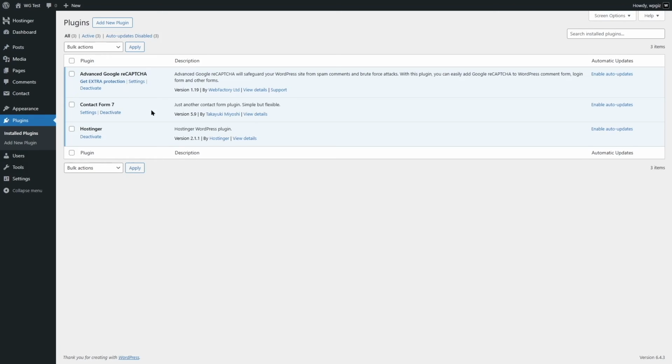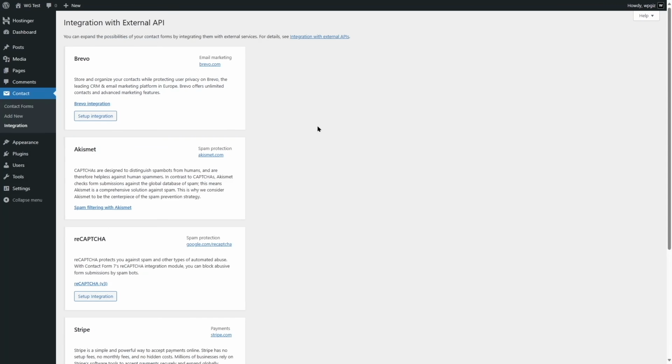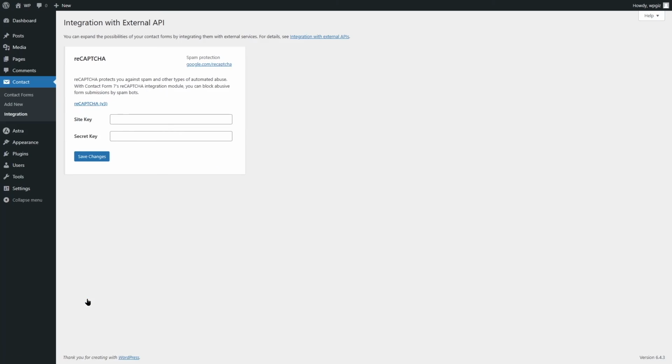Okay, so contact form 7 is installed. Now we're going to hover mouse over contact and click on integration. And over here you can see there's a reCAPTCHA option. If you want to use the default reCAPTCHA v3, you can easily do so. So go to google.com reCAPTCHA and create a v3 and get the site key and secret key. And then come back to this section of your WordPress dashboard and then click on setup integration. And now paste in your site key and secret key for your reCAPTCHA v3. We pasted our site key and secret key. Now we're going to click on the Save Changes button.